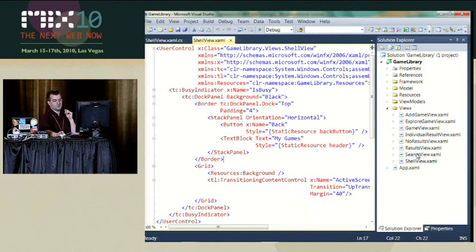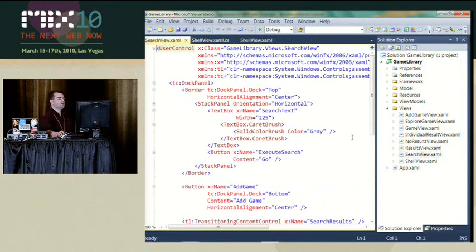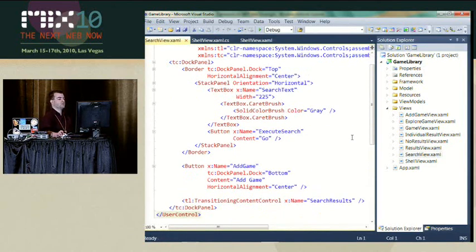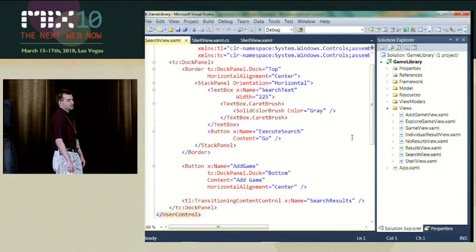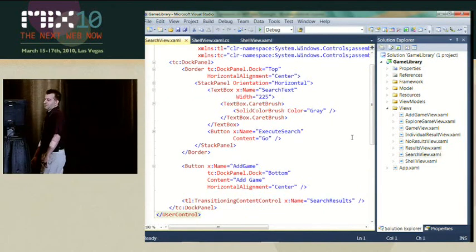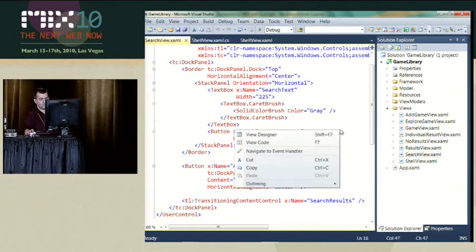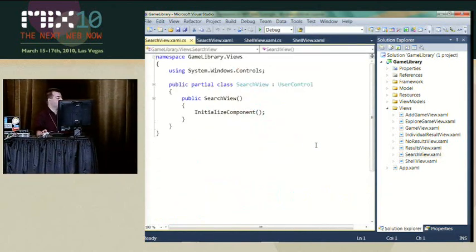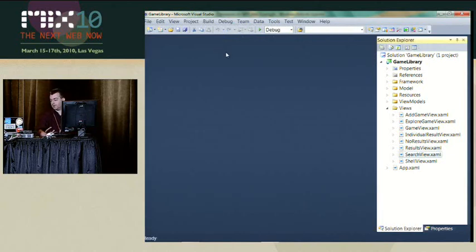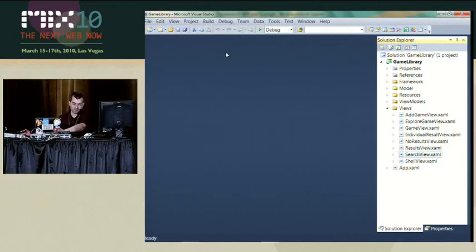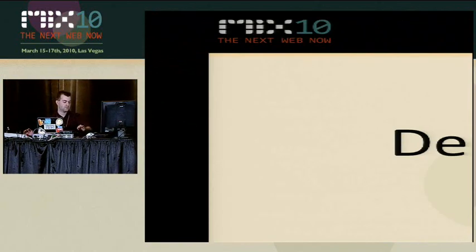Let me show you another one. This is the search view. Hopefully something is jumping out at you, or you should see that there's something missing from this as well. So let's go ahead and talk about what I did with this little sample framework that we're going to look at. Go back to the slides real quick.